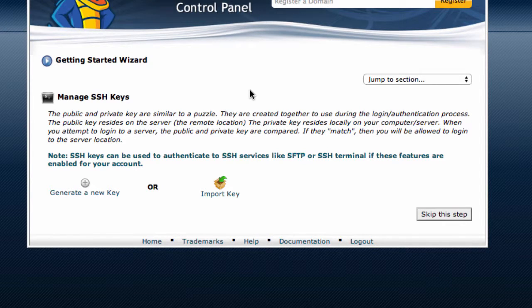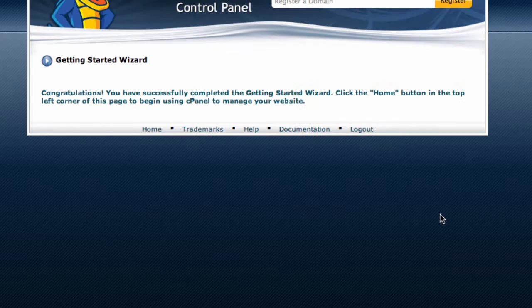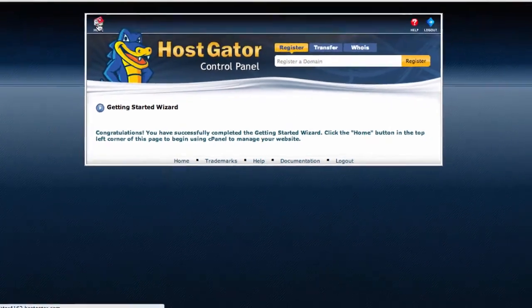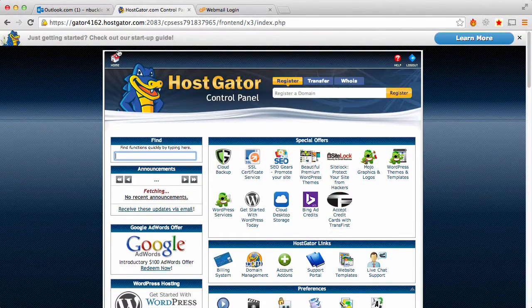This page allows you to set up an SSH key. SSH stands for Secure Shell. It's kind of like a command line. You'd also use it to set up SFTP, Secure FTP, but for now we're just going to skip this step. Okay, that's it for the wizard. Let's click on Home. And if you ever want to look at that guide again, you can just click here.